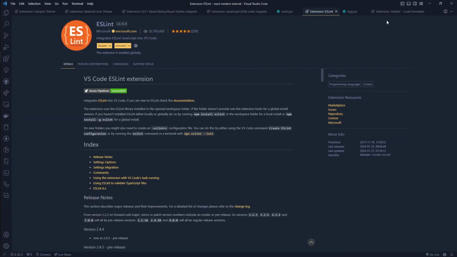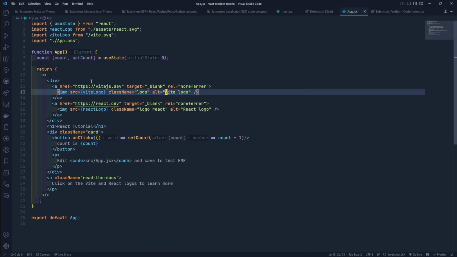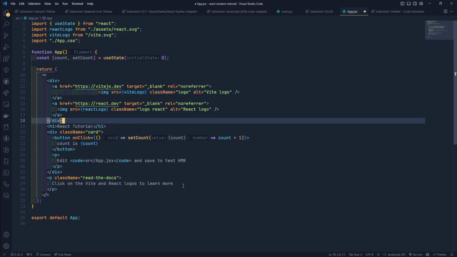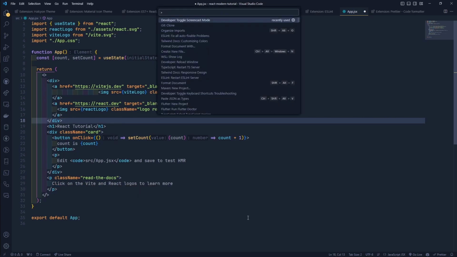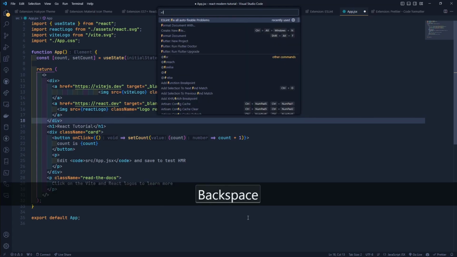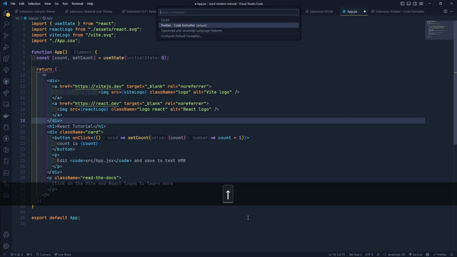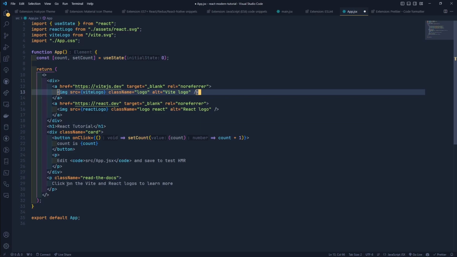And our final extension is Prettier. Now, Prettier is to quickly format your code so you don't have to waste time making your code pretty. So if I go here, for example, I'm gonna add a bunch of extra tabs, and I'm gonna hit Control Shift P, and I'm gonna hit Format Document With, and I'm gonna select Prettier. Now when I hit Enter, you can see that it quickly formatted this line to be the same as the other lines.